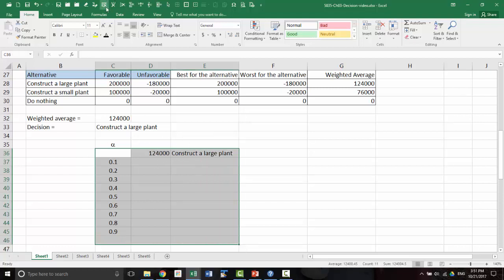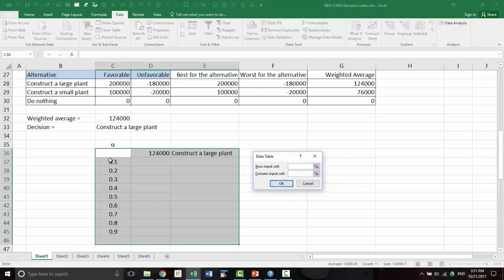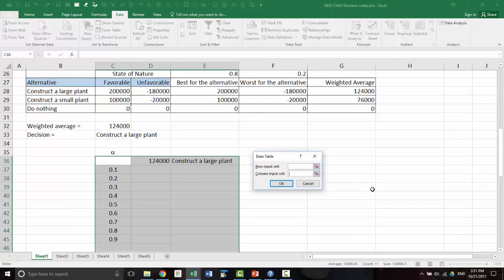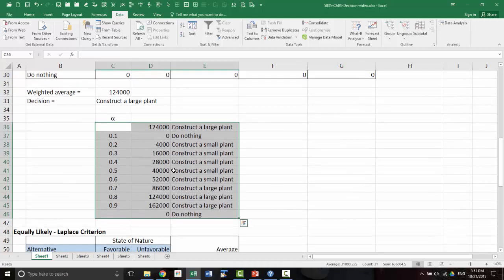Now go to Data, What-If Analysis, Data Table. Alpha is in a column, so that's our column input values. There is only one input, so the row input is going to be blank. And this column input value of alpha must go into this cell, so the column input cell is that. Now click OK, and you get the table populated.